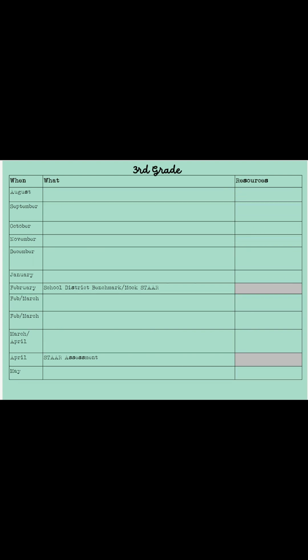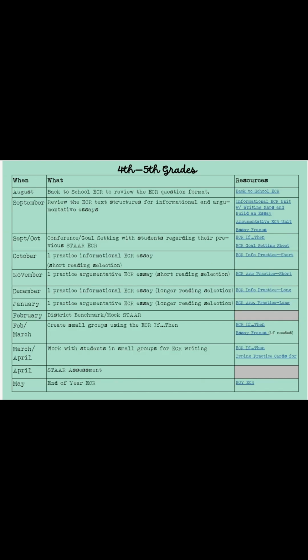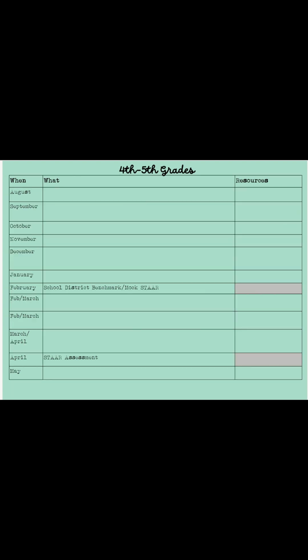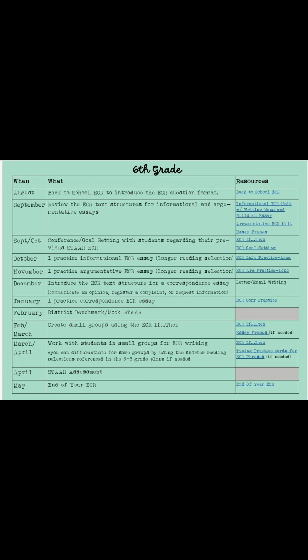Behind the grade level calendars, you will see a fill-in template. That way you can customize it to the needs of your students, your campus, and your district expectations as well. So, hopefully, going through this conversation about the 4 steps to be ready and prepared for ECR writing, you will be confident in your instruction and kids will be successful on their ECRs. Have a great year.